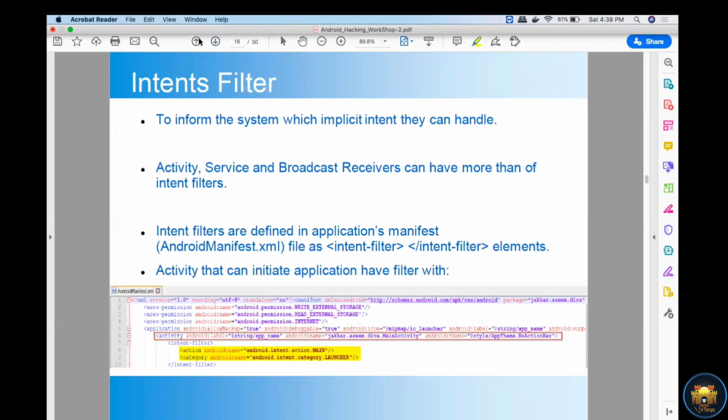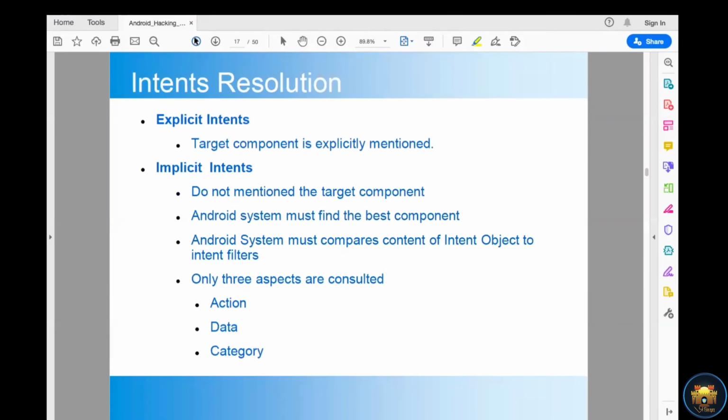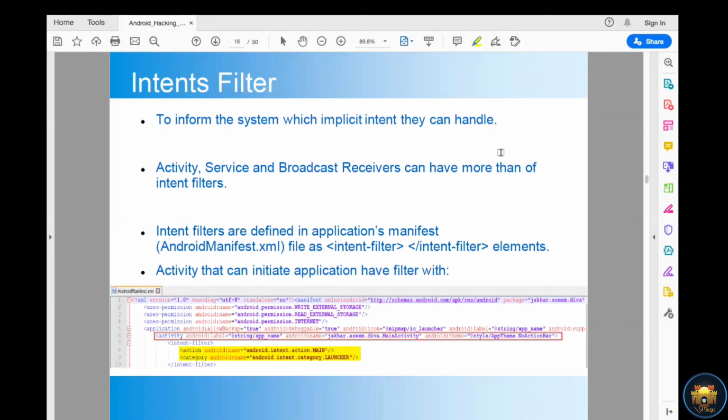So here only three aspects are consulted: action, data, category in the intent filter file. We will see on the next slide. What is intent filter? It informs the system which implicit intents they can handle. Means intent filter is defined to provide the system information about which intent is best for the application.